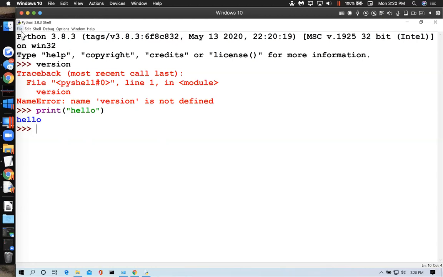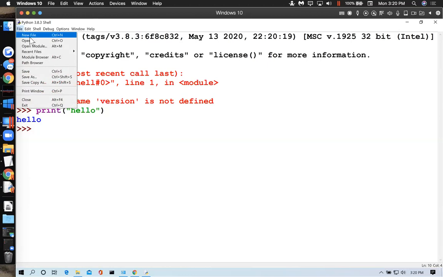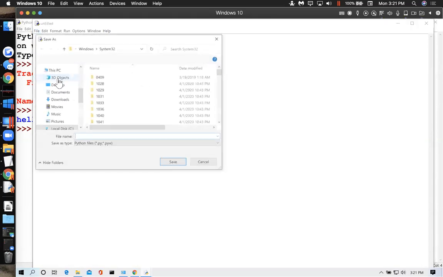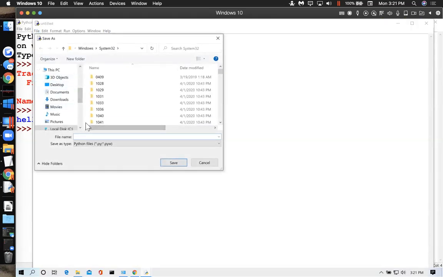So whenever I want to actually write a program, I'm going to choose File, New File. And then I need to save it. All right. I always label my files with letters if it's a lecture. We're going to have lecture A, lecture B, lecture C, lecture D, and so on.